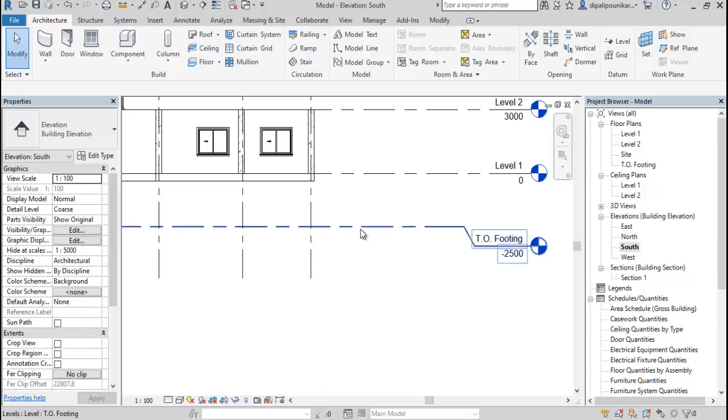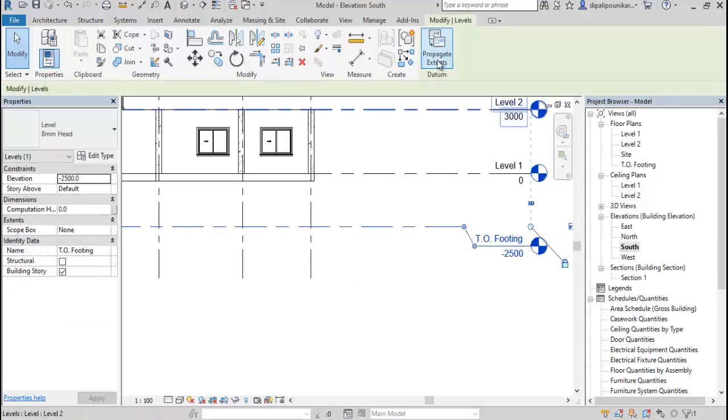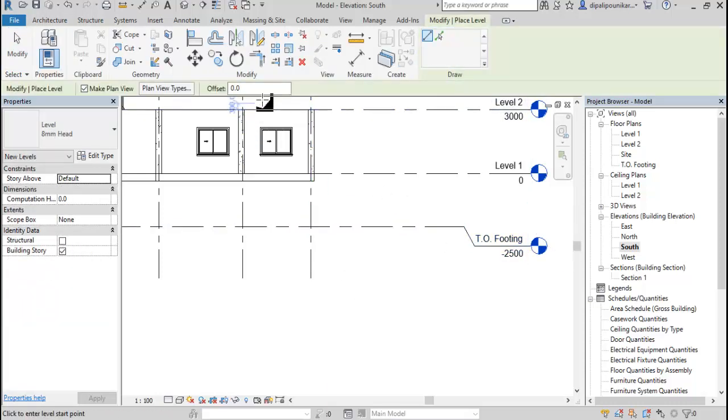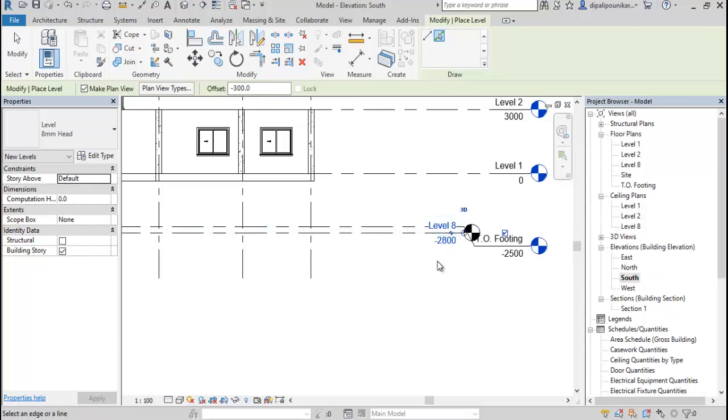So what I have to do is select this one and click here. Provide the offset, since my footing dimension is minus 300. Select, click on this and just drag it down. So this is my footing layer generated. I just gave it a name; I can rename it afterward.